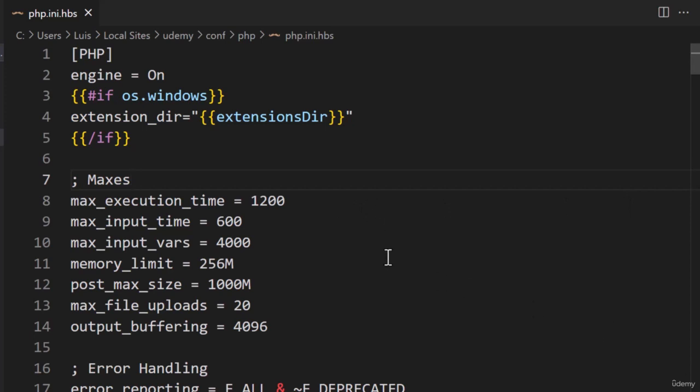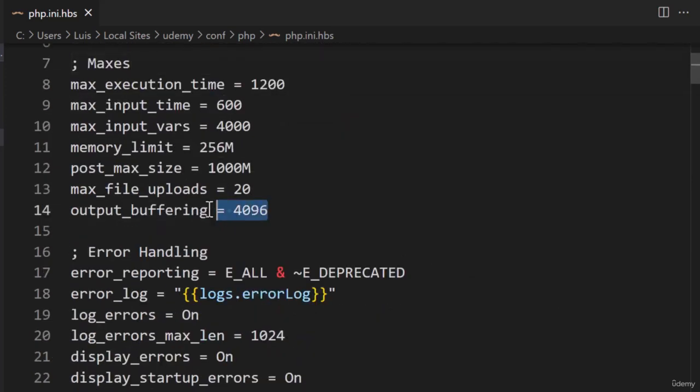Inside this file, let's search for a setting called output buffering. If this setting can't be found, you may add it in manually. Local should have this setting available within this file. As you can see, the setting has been enabled. There are three possible values for this setting. The option can be set to on.